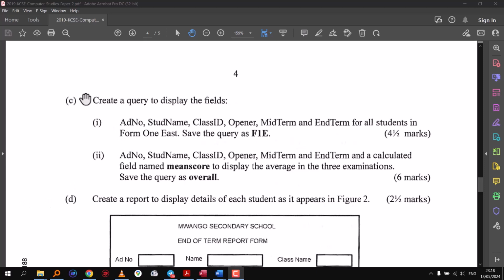Okay, next part C of question 1, and then we go to part 2, where again we are supposed to make a query, and again we shall use a query design, and we are supposed to put admission number, student name, class ID. So all these things appear to be coming from the students details. Then again from the exam details, opener, midterm, end term. Looks much like this, only that we need to add another field that we are calling the mean score, and we save this query as overall.